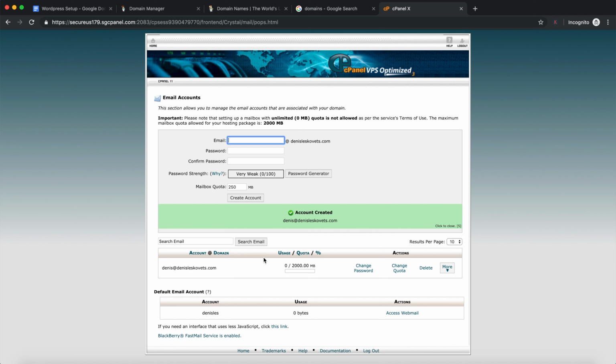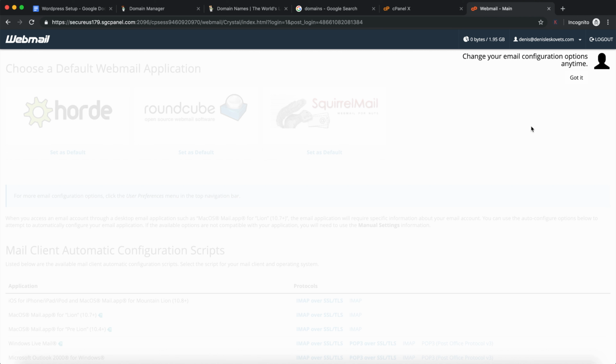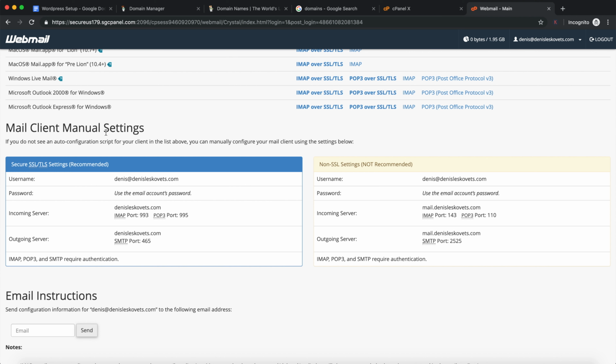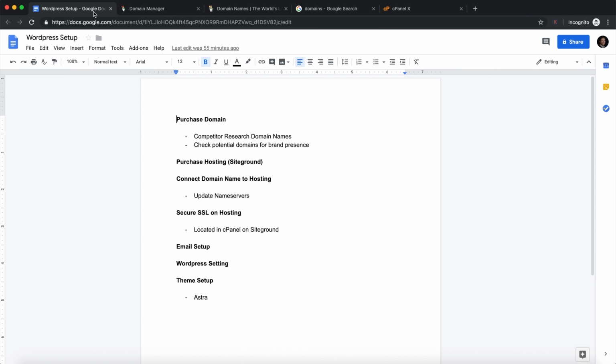Now again, this stuff always takes a few minutes before you can actually get it up and running. But what you want to do is press access webmail. Press this got it on the top right. And here at the bottom are your instructions on how to set up your email client. An email client that you can use could be Gmail, it could be Outlook, or it could be an email client that I'm using called Spark.